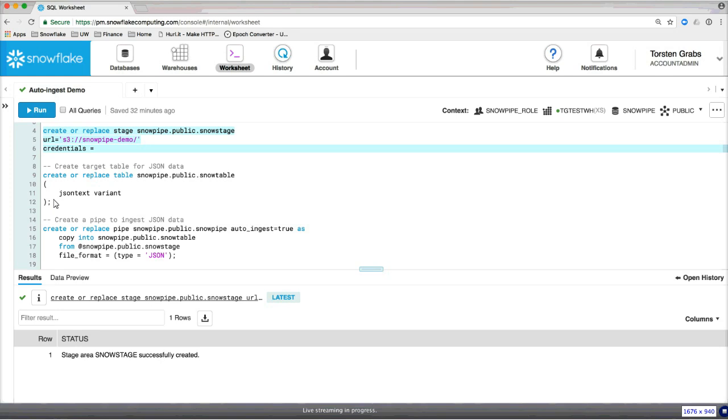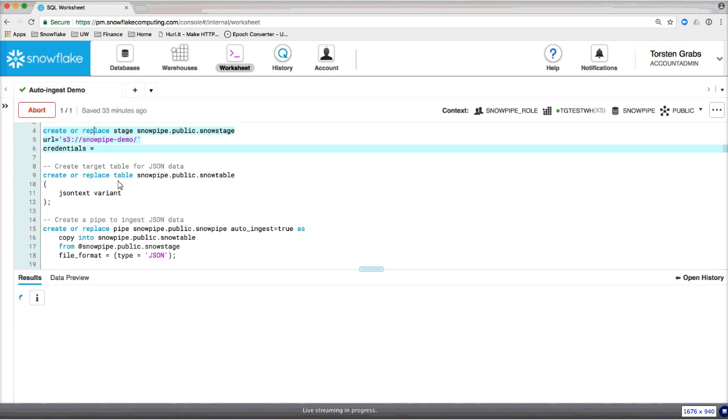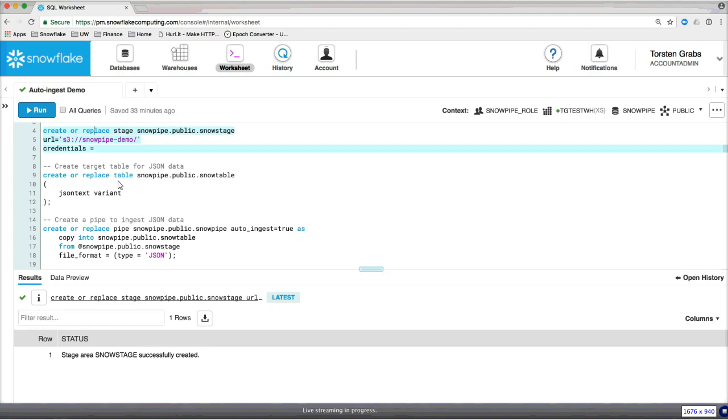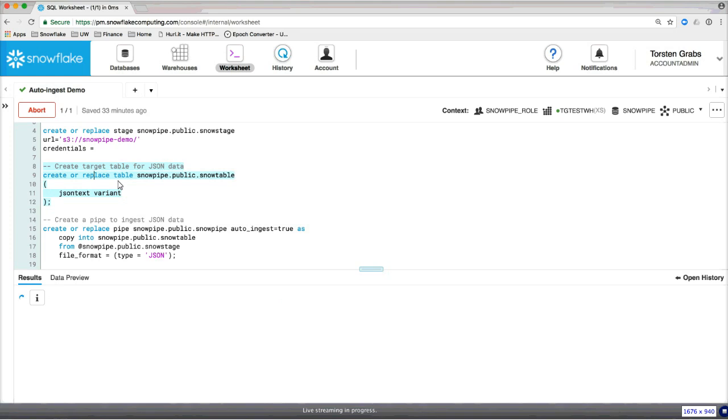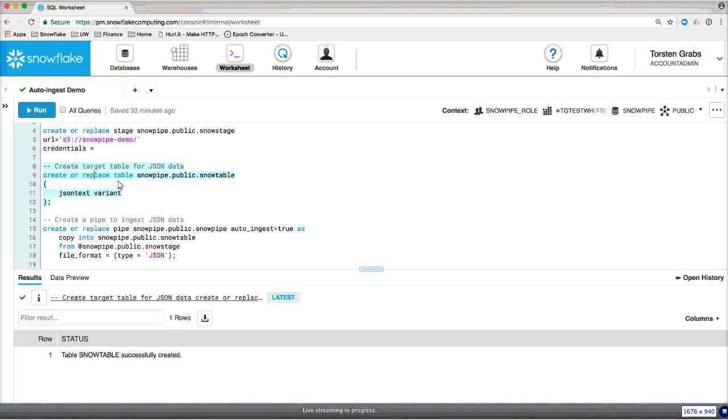The first step is a familiar command. We are creating an external stage that points to a Snowpipe demo bucket in S3. Let me run this here. The next step then would be to define a target table for Snowpipe. This is a table here called Snow Table. It's a fairly straightforward table. It just has a single variant column, and the idea is that we can place JSON formatted tweets in that table.